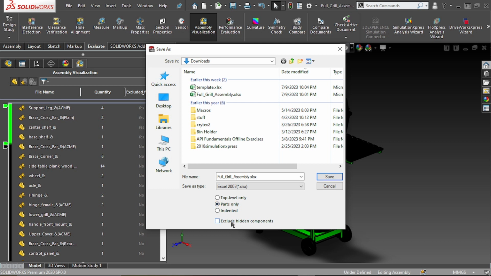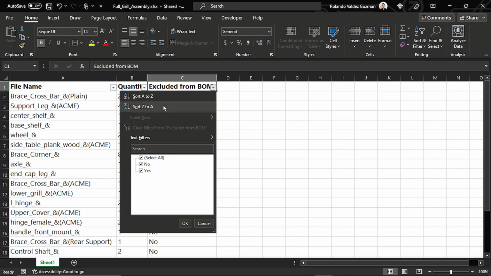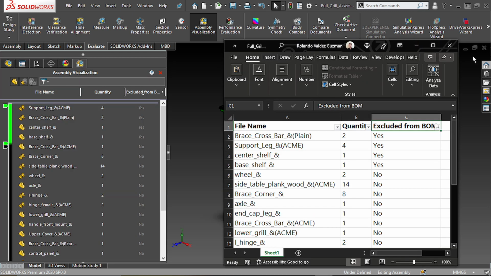And last but not least, the most important property of all is this checkbox. Of course, uncheck it and wait for your file to be created. Now just apply your favorite filters and sort the table to your liking and you're good to go.